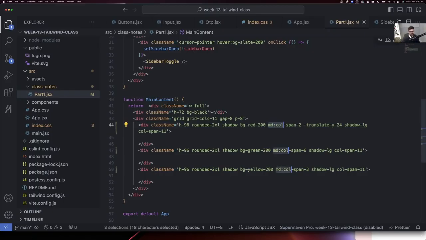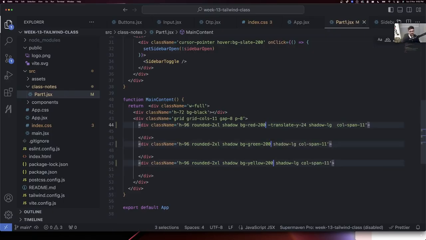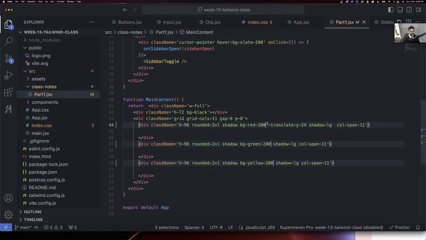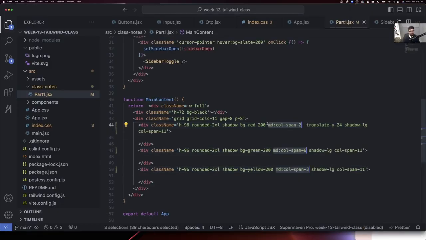If I go below a certain point, let me debug. The way I would debug is I would get rid of all three of these and see how it looks right now.